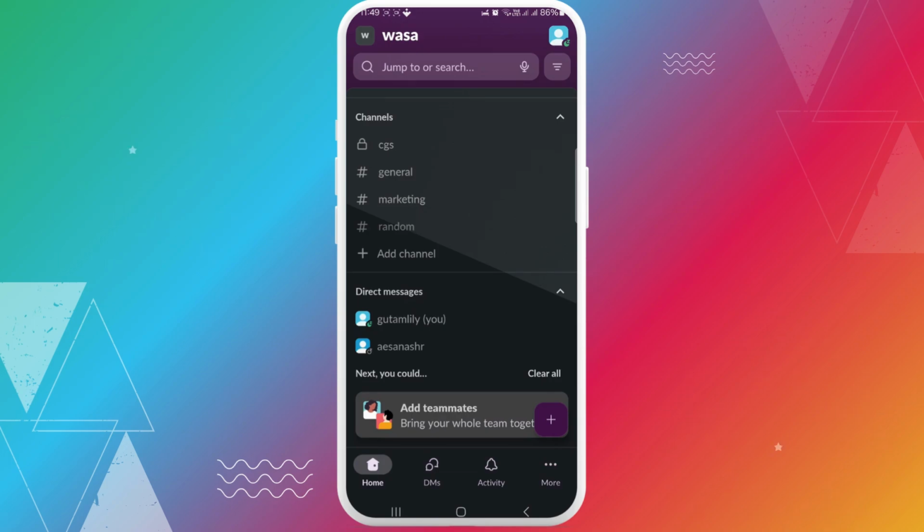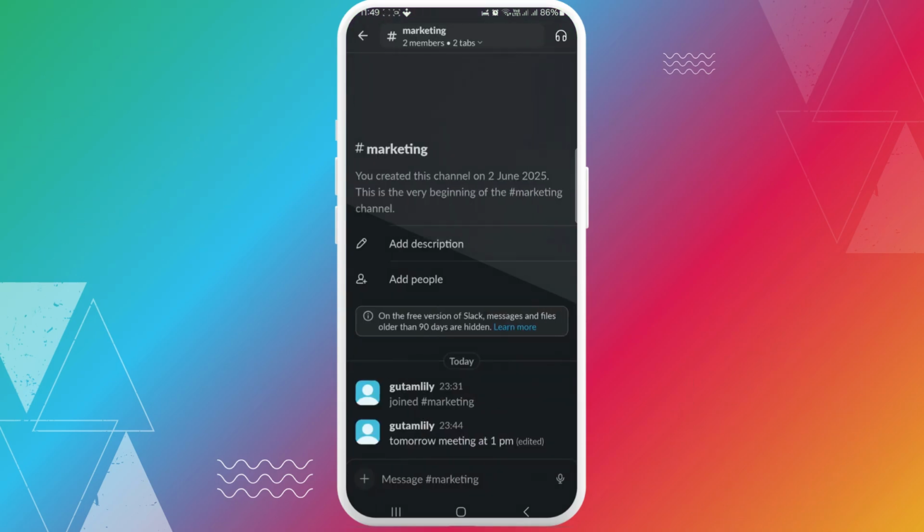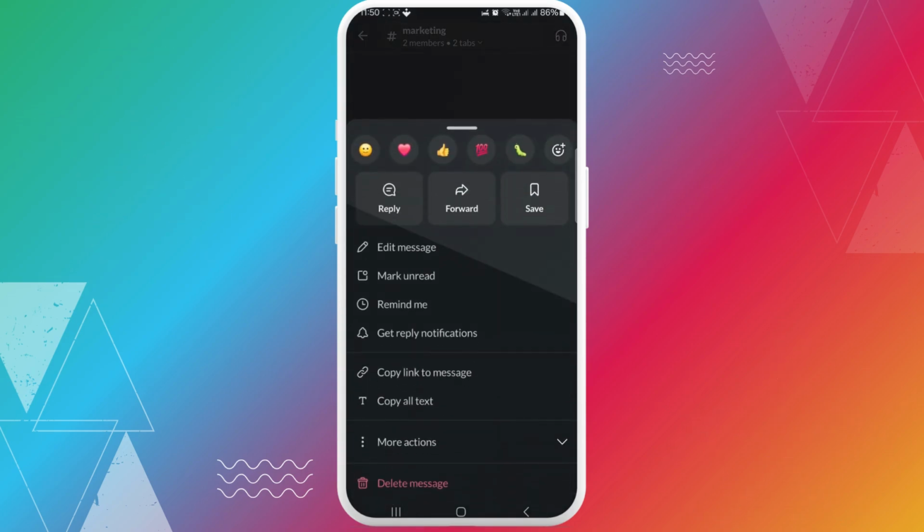direct message. Go to the channel. There you can see the message that you have sent and simply hold on it. There you can see edit message, mark as read, remind me, and more actions. So simply go on more actions. There you can see the option of pin to conversation.